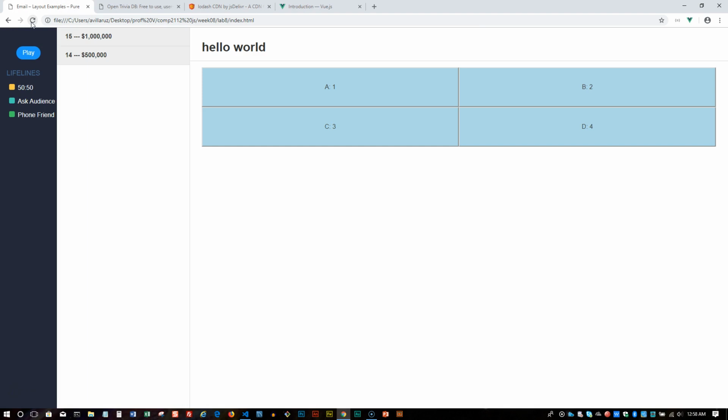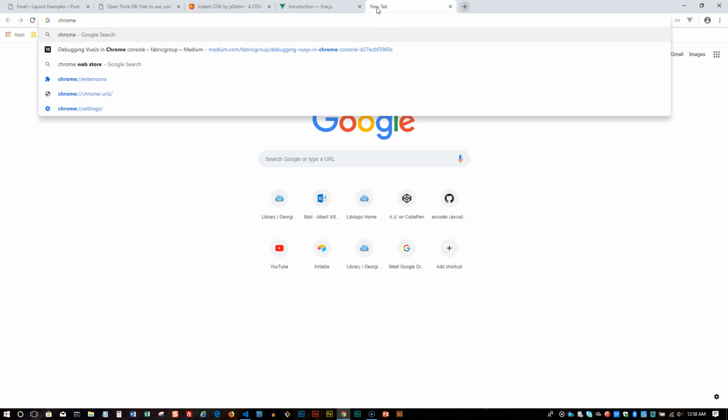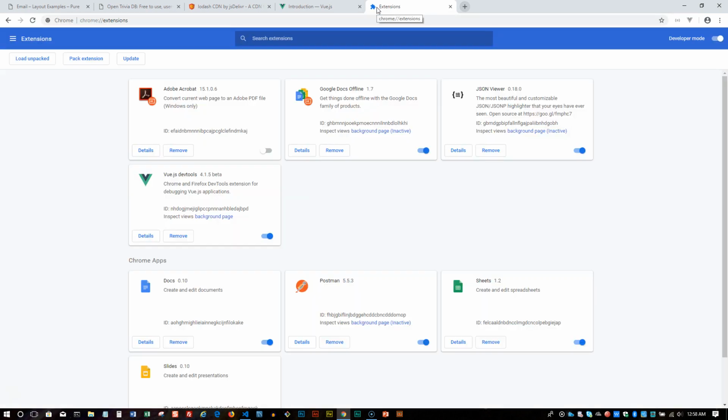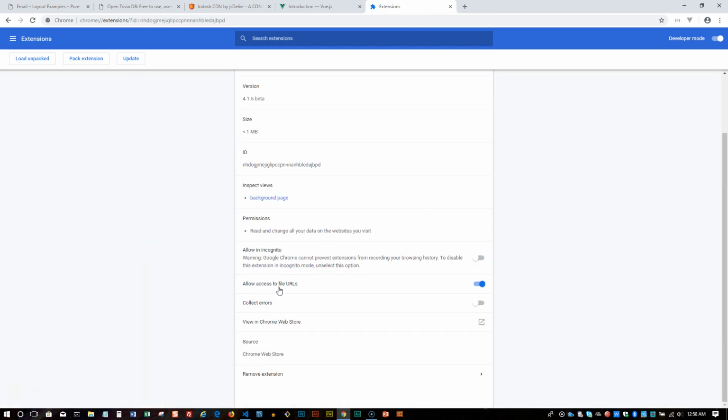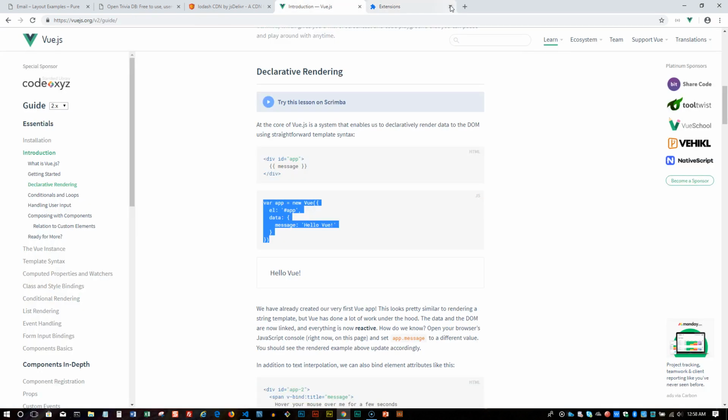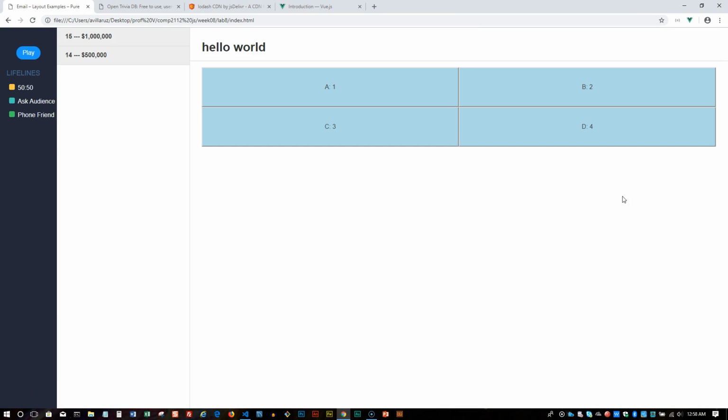Great. Before I move on, I forgot to mention in class, when you installed your Chrome extension for Vue.js DevTools, click on the Details button and allow access to file URLs. So make sure this toggle is on. That will allow you, watch this. So this is now enabled, meaning it detects that Vue.js is being used.